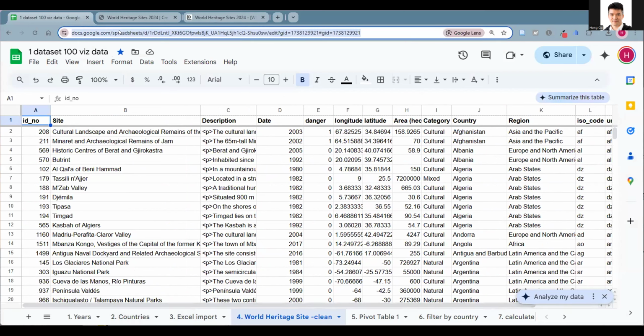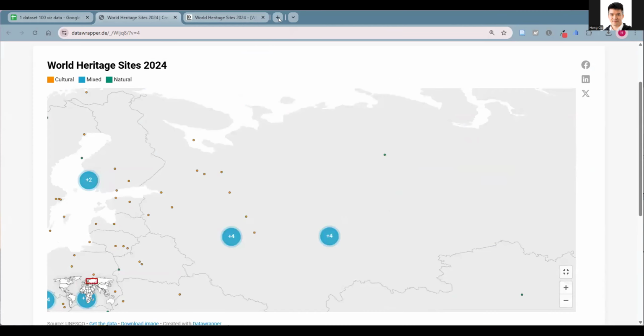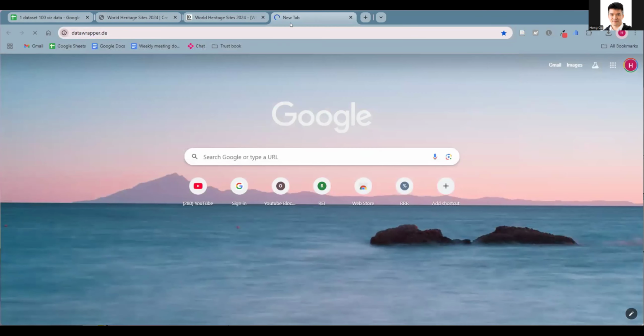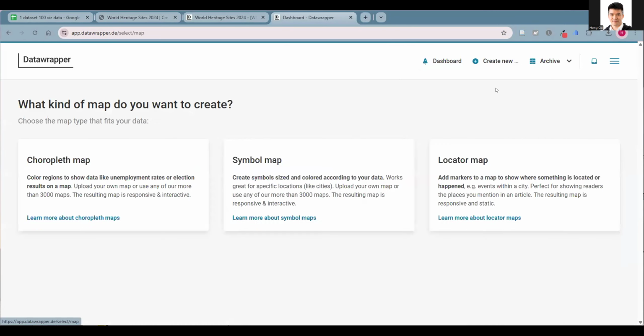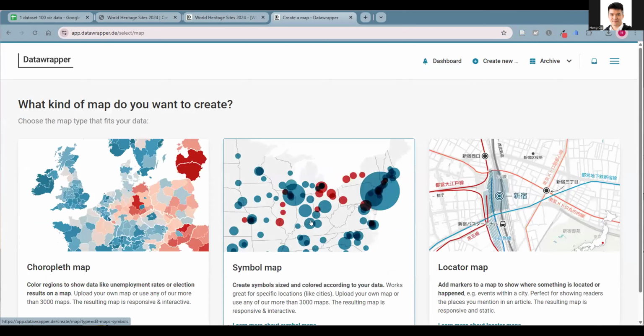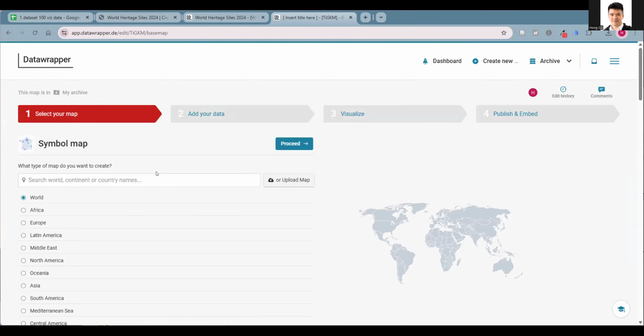And you just take the link, go to Datawrapper, and create a new map. So go to Datawrapper, go to Create Map. It's going to be a symbol map. Each dot is a World Heritage site. And the base map is going to be the world because we are just doing the World Heritage sites. But if you have other types of maps, you might want to search for the region.